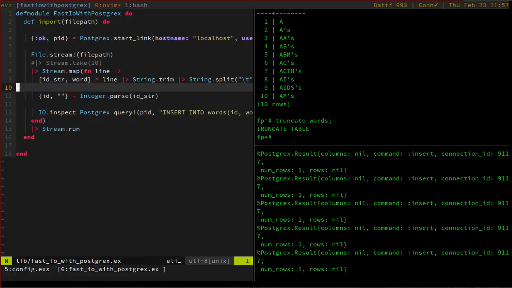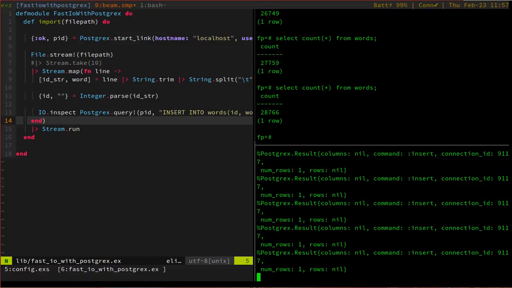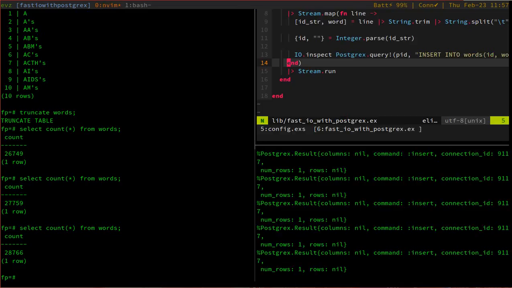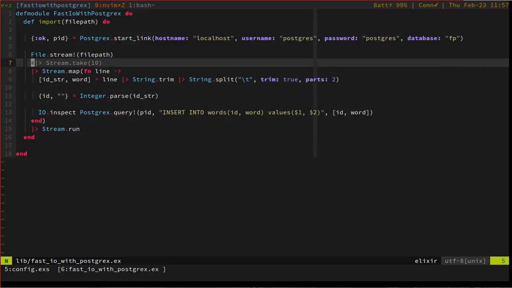All right, so we'll let that run, and let me actually check the count of words here from words, and we have 26,000, right? So very slow, very slow. Oh boy. So now what I'm going to do is, again, it's very obvious that we can make this parallel, right? Because we're using Elixir. Let's make this parallel.